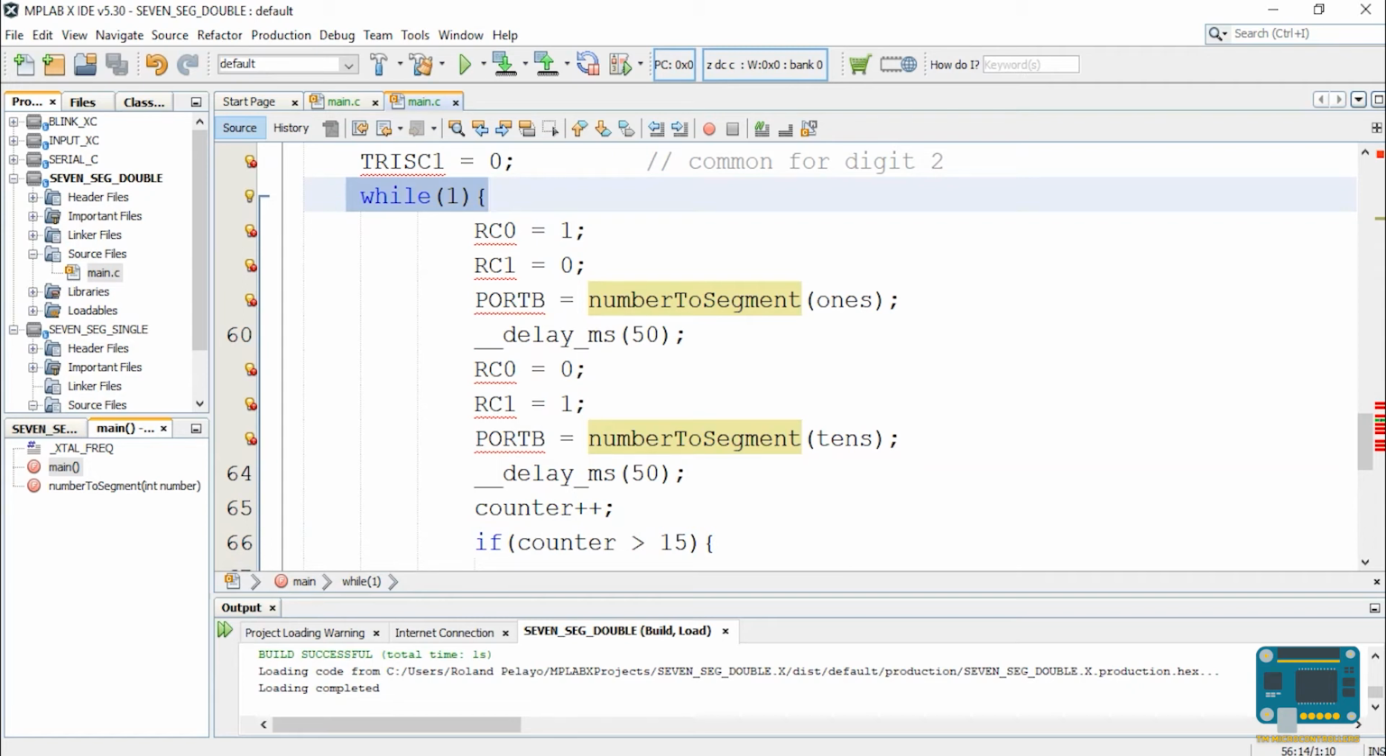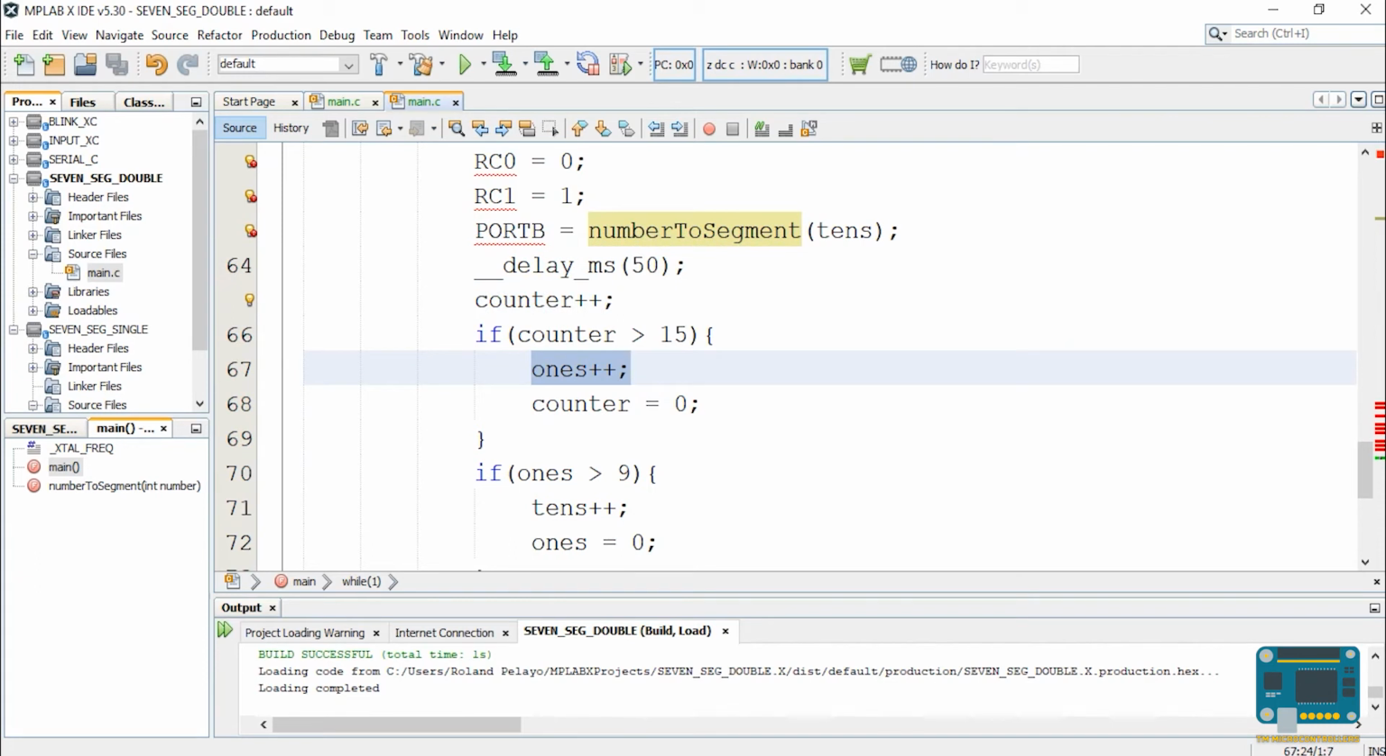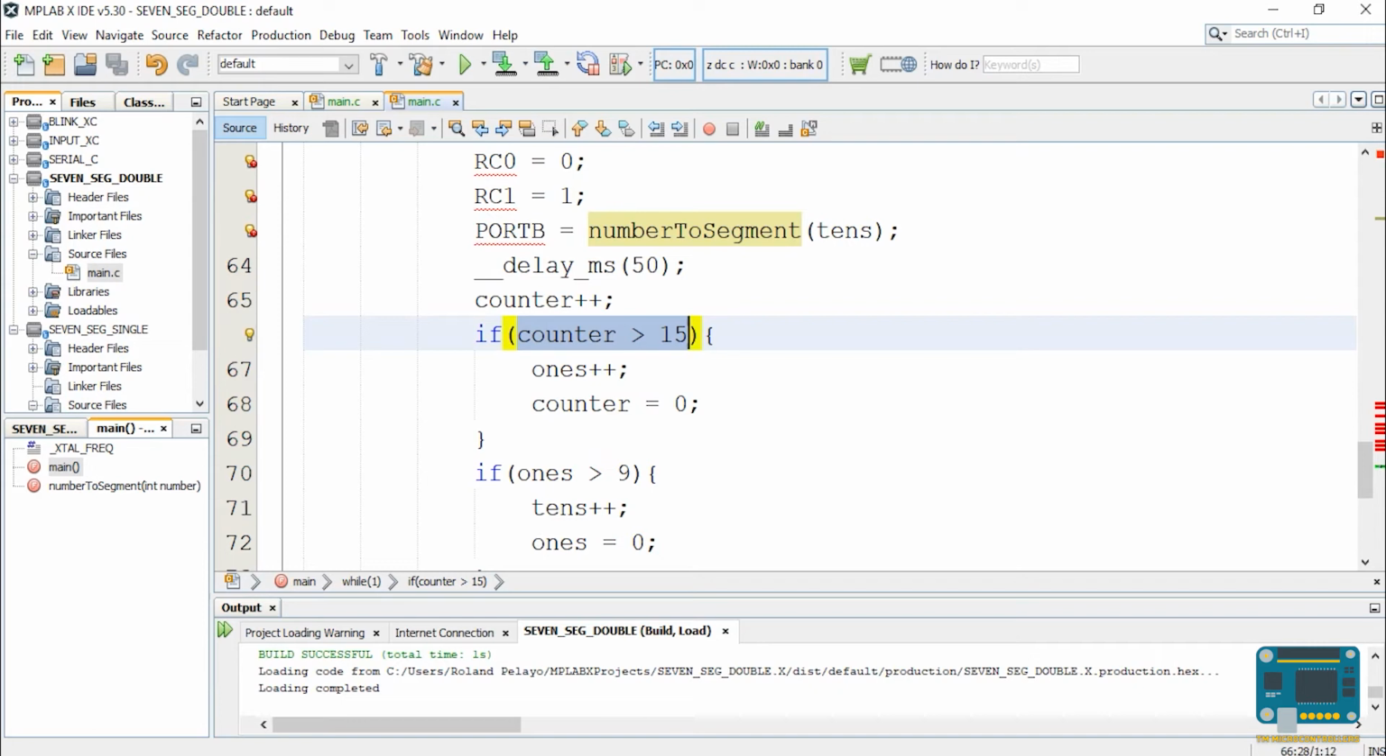Okay, so to avoid that, I added a counter so that the ones value only increments every time the counter exceeds a number. This time I set it to 15. And then again, you can adjust this. So basically, this amount will tell you when your ones digit will increment.